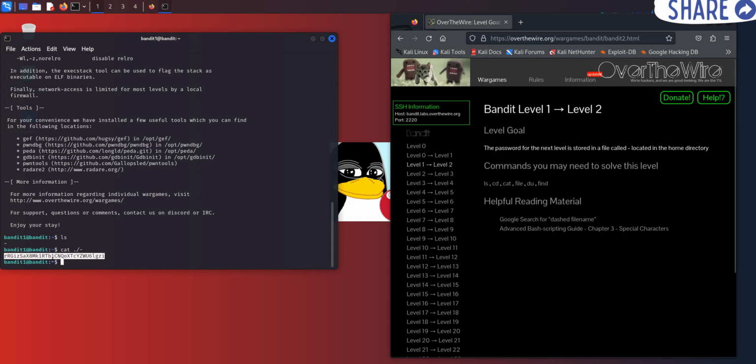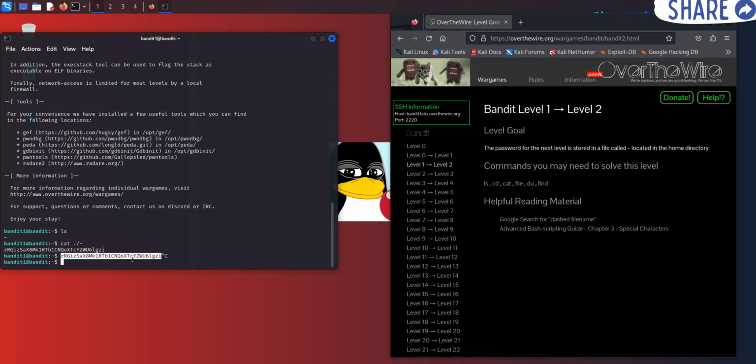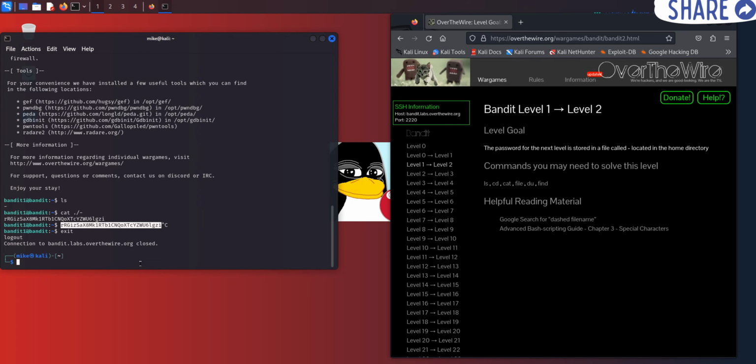It's helpful to have another terminal or another window open with ChatGPT. I like to use ChatGPT to query any questions I have. So I'll go exit. Now I'm going to go to level 2.